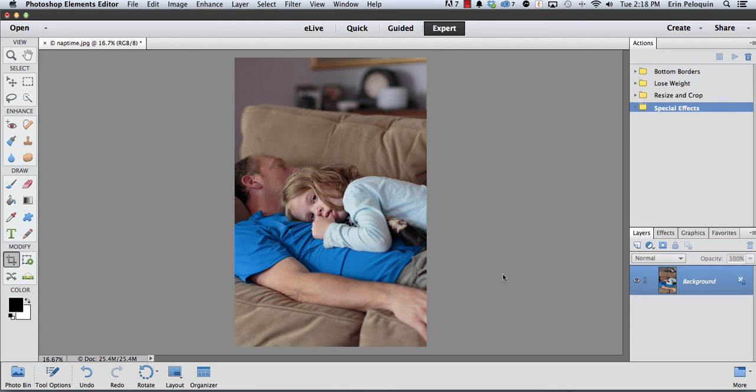In today's video, I am going to show you how to install and use the corrective action set that we've created for Photoshop Elements. Now, the version of Elements that you're looking at right now is Elements 13. These actions are compatible with Elements 11 and later.